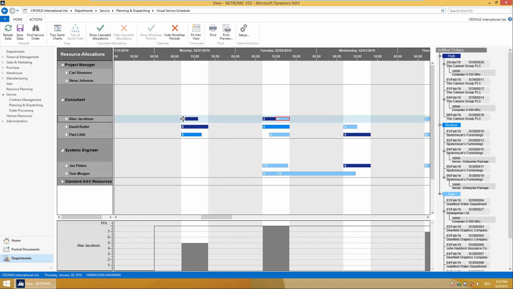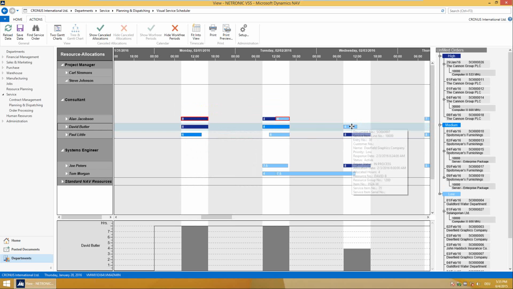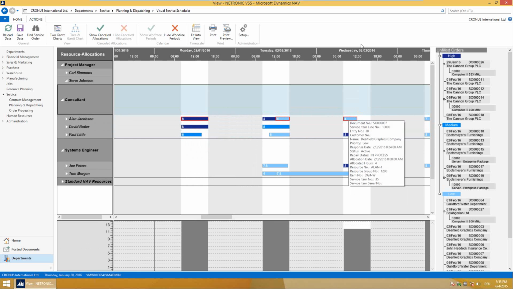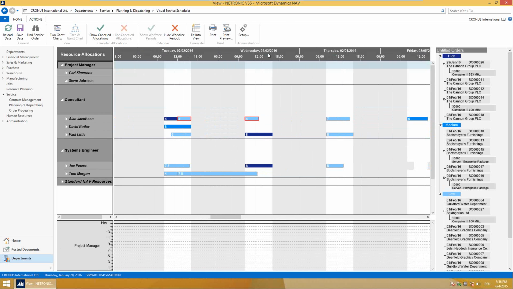Or if Alan calls from the customer and says, hey, look, this was planned to take 5 hours, but actually I will be on site with the client the entire day, so it should be 8 hours, then we can change the duration of the service order allocation. And again, if, for example, David reports sick on this day, I can move the service order allocation from one resource to another.